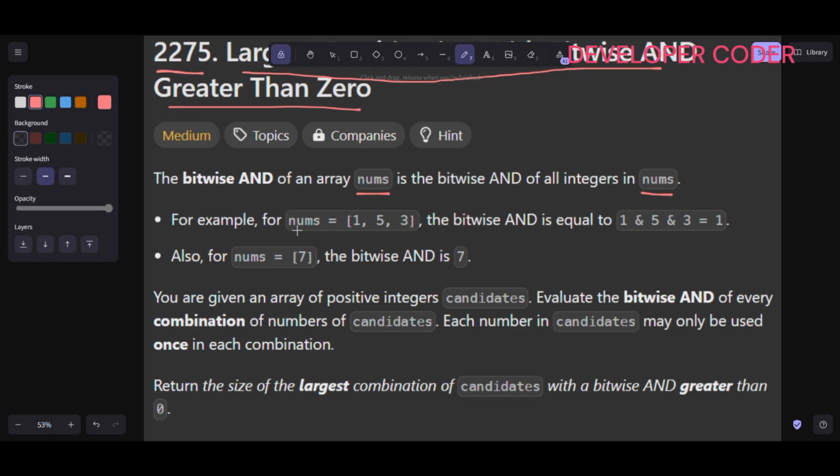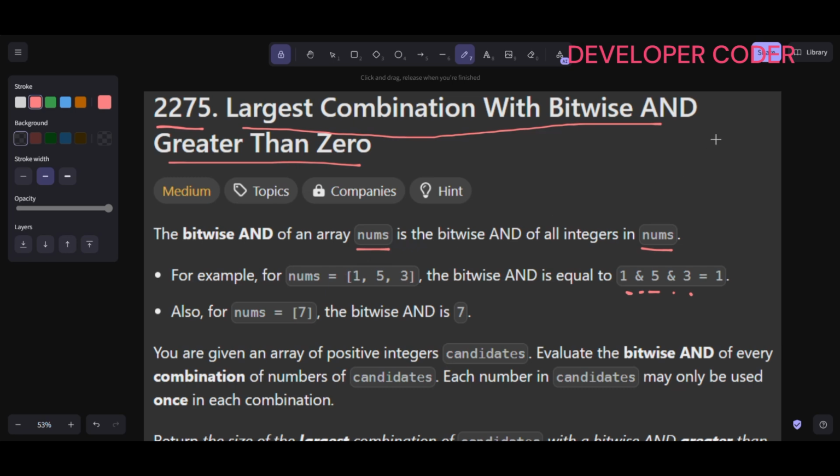Okay, so for example, for nums equal to [1, 5, 3], the bitwise AND is 1 AND 5 AND 3. Okay, so how are you going to write 1 in binary form? You are going to write 1 like this, right? And how are you going to write 5 in binary form? Okay, so this bit value is 1, this bit value is 2, this bit value is 4. So you are going to write 5 like this, right? And if you do the bitwise AND of these two, you will get the output like this.